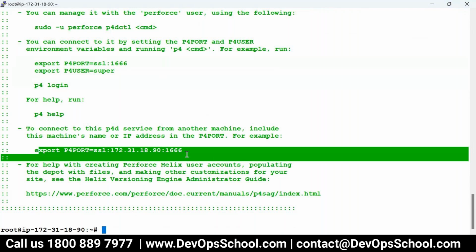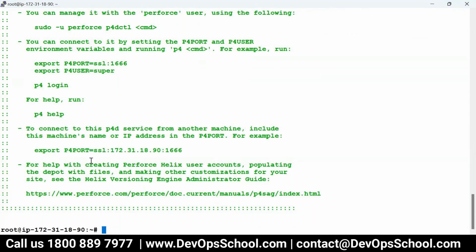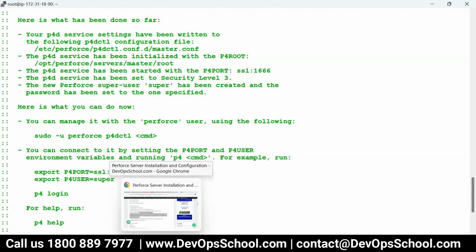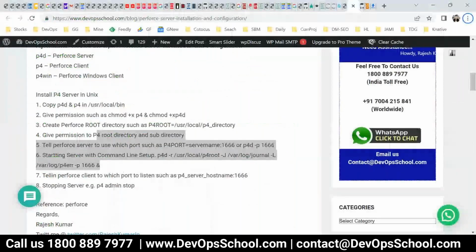Okay, so the setup is done. Now can we access it? Before moving to the command line, I will install P4V. Mind you, there are many clients. There's a client called P4. P4 is the command line client and P4V is the visual client. You can use the command line also, but visual will be much better. So let's install the visual client.